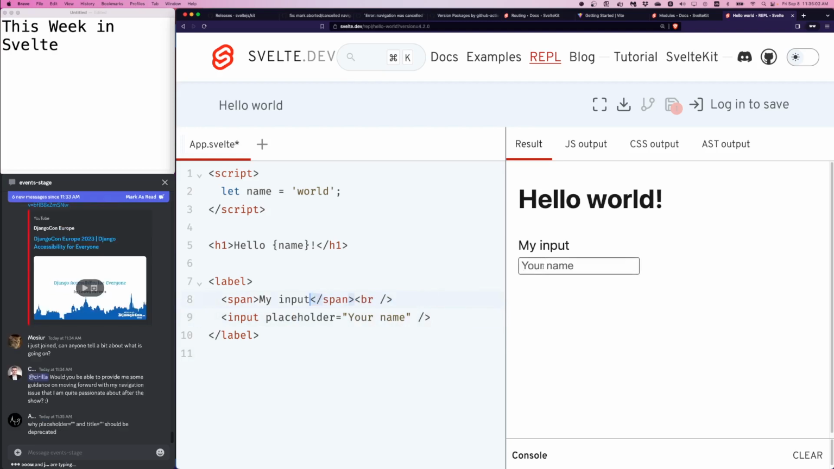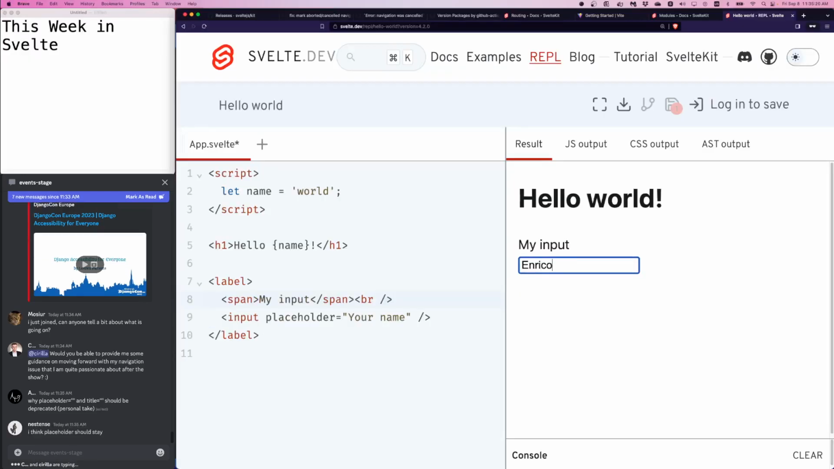The disadvantage to placeholders is, first of all, it's gray text by default. The contrast is very low. You could modify this with CSS to be black text, but the problem with black text is it looks like it's already filled. So the user won't know whether or not to fill it. Now, if I enter something like Enrico, the placeholder's gone.